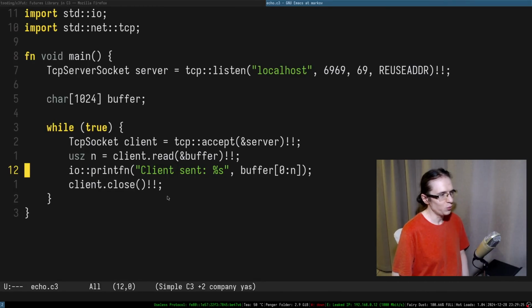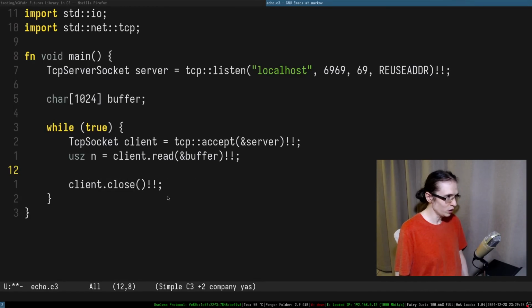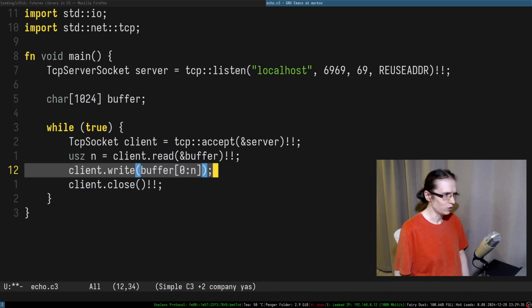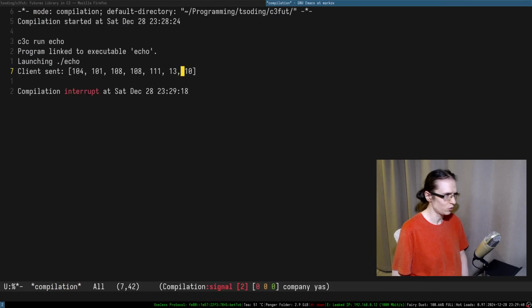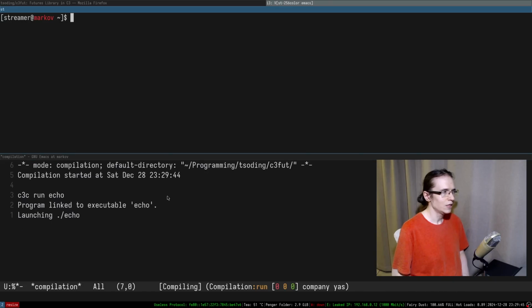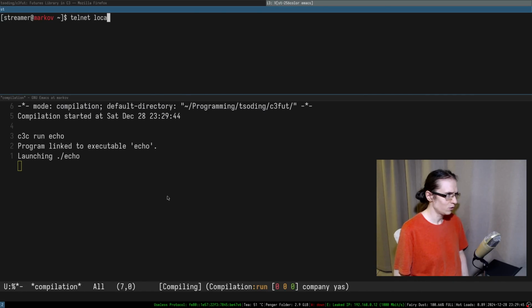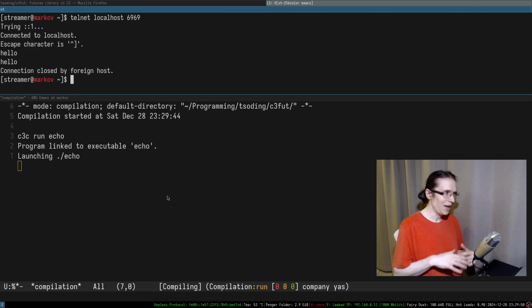Essentially after we read this entire thing, we want to send it back. So we're gonna write that thing back to the client. There we go, and that should be it. I think it will also return an error, so we have to account for that. If I do telnet localhost 6969 and send hello, it sends hello back and closes the connection immediately. So it's not particularly convenient.